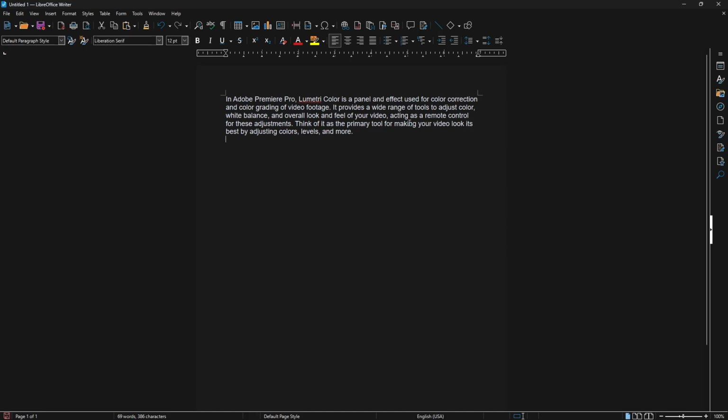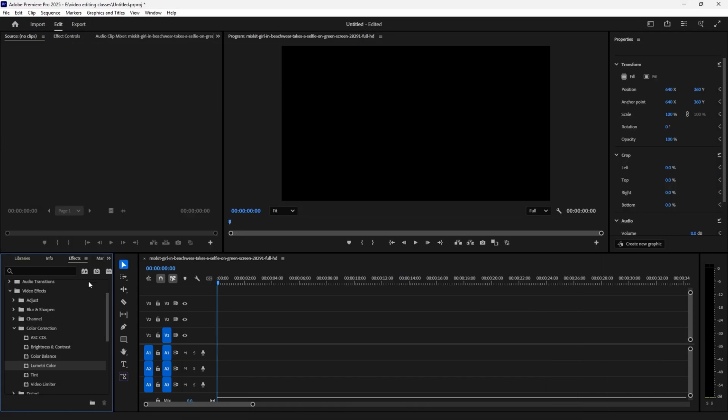Okay, and tools to change the effects from the colors, effects from the image, right? The same way here we use this Lumetri. So let us check what it actually is.